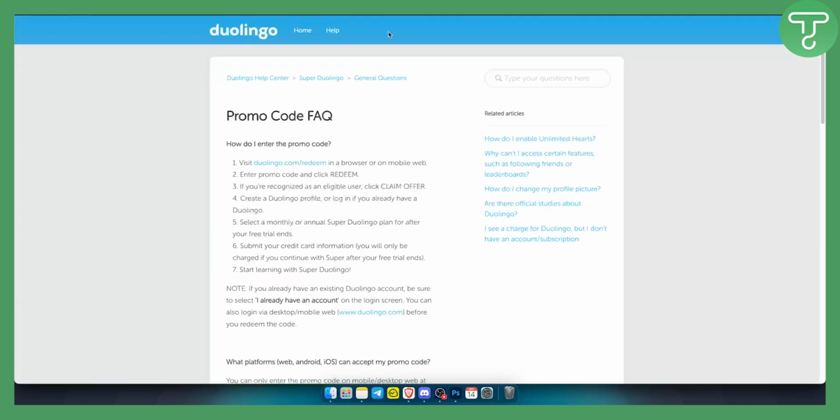As you can see right here, basically you need to visit duolingo.com/redeem in a browser or on mobile web. You need to enter the promo code that you find and click redeem. If you're recognized as an eligible user, click claim offer, and then you will be able to create a Duolingo profile, or log in if you already have one. From there, you can select a monthly or annual Super Duolingo plan for after your free trial ends, and then submit your credit card information. You will only be charged again if you continue with the plan. Then you can just start learning with Duolingo, and that's pretty much it.